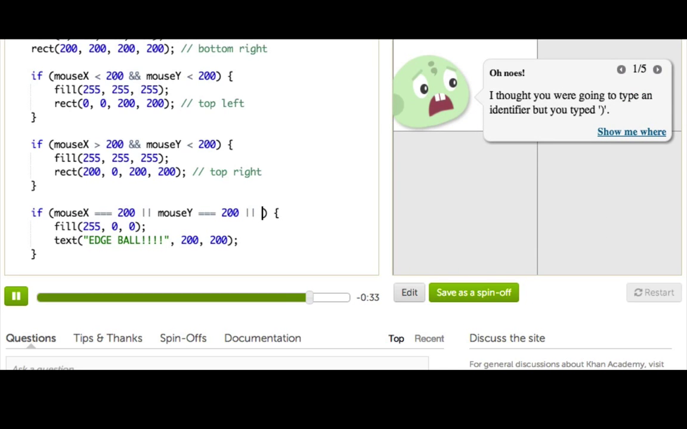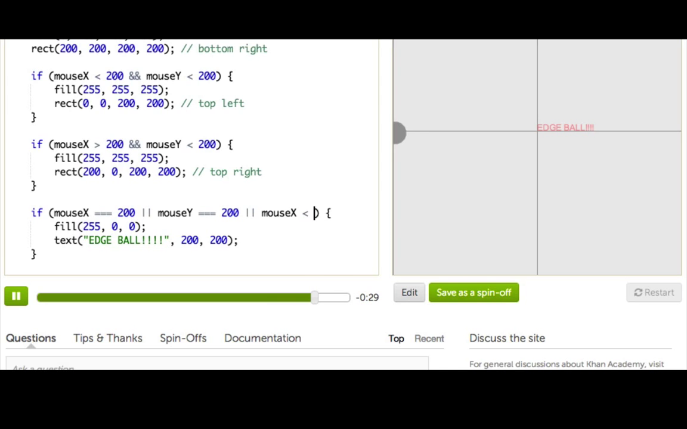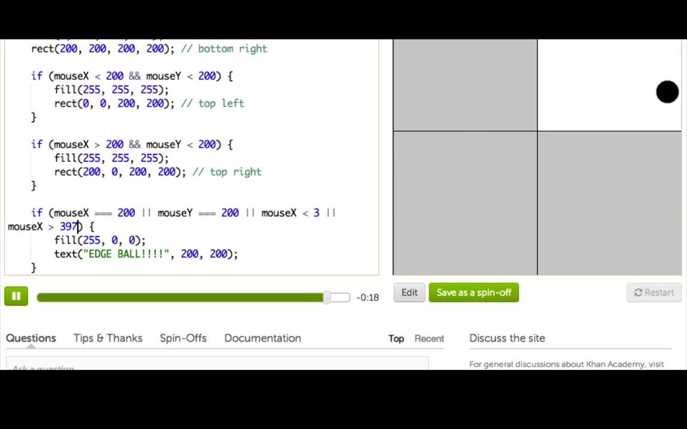So let's say if mouse x is maybe less than 3, right? So that should be, there we go, that little edge there. Very good. Or mouse x is greater than 397. All right, let's see if I can get, there we go, beautiful, right? So you keep doing this for all the edges. So yeah, there's and or, and now you can see how you can build up much more complex conditions in your programs. And that's good because the world is a complex place.